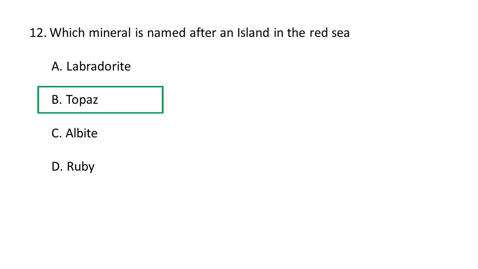Most authorities agree that the name topaz comes from topazios, the old Greek name for a small island in the Red Sea, now called Jabargad. So this is the island. This island never produced topaz, but it was once a source of peridot, which was confused with topaz before the development of modern mineralogy.